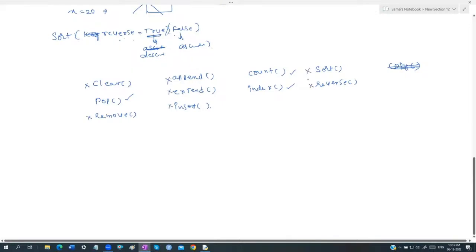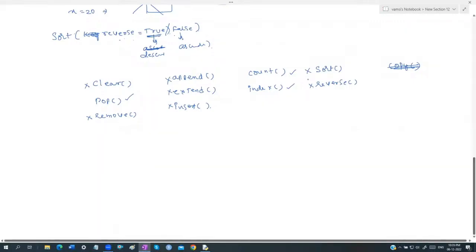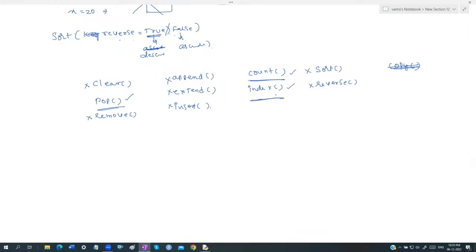But if you want to see whether they are cleared, appended, or reversed, we have to look at the object and conclude that yes, it is reversed, sorted, appended, extended, inserted, cleared, or removed. But pop tells you what value has been removed. Count tells you the count. Index tells you the index. That is what we can observe carefully. So that is about the list methods. Two minutes, guys, I'll just finish it off.